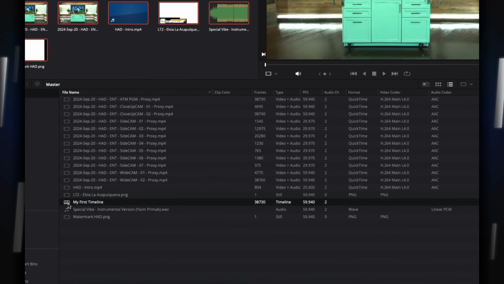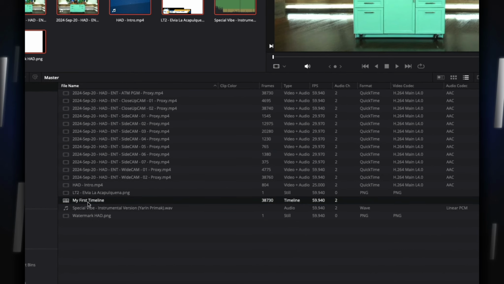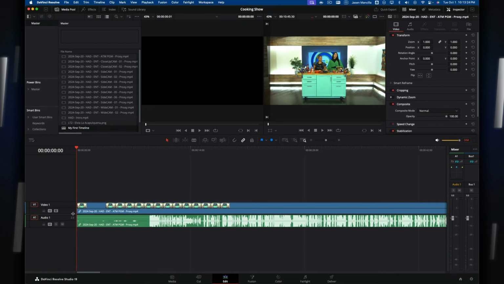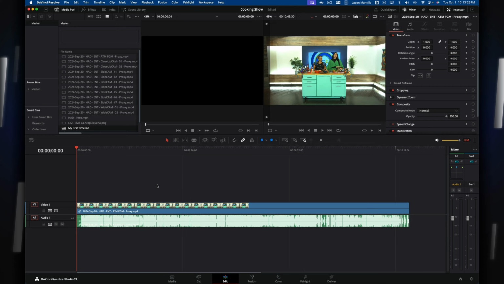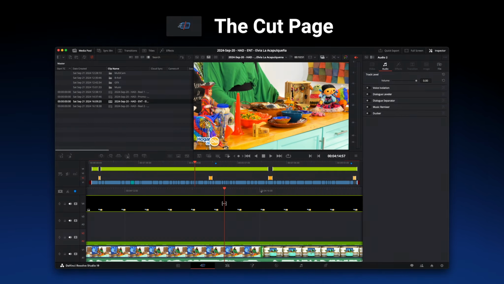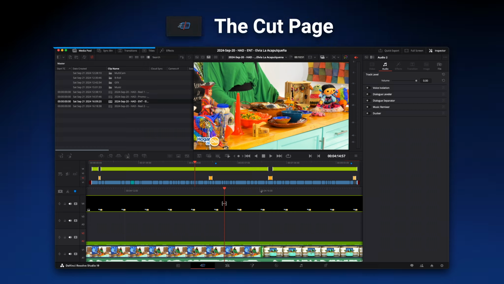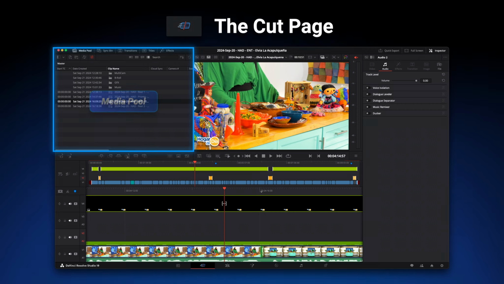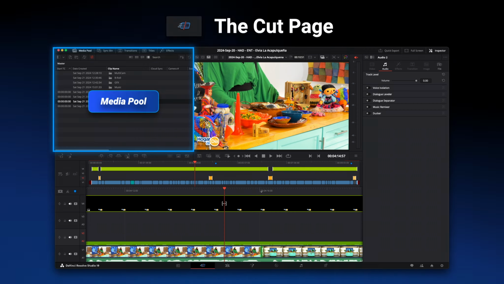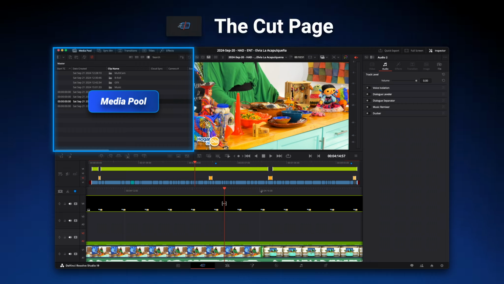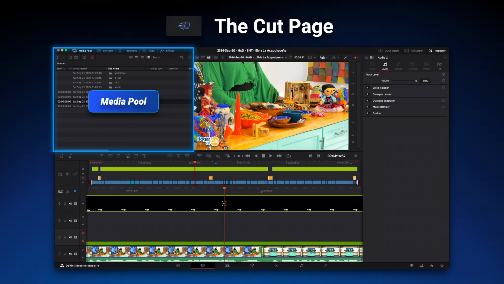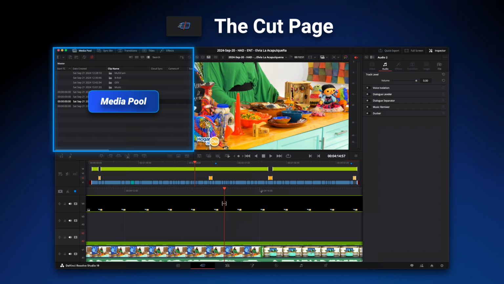Okay, so as you can see, this file was created. This is your timeline. Now let's double click on it. It's going to take you straight to the edit page, but before that, let's go back to the cut page. So the cut page also has a media pool. Don't be confused with the media browser. This is now your media pool. This is where you have files that have been actually imported into your project.